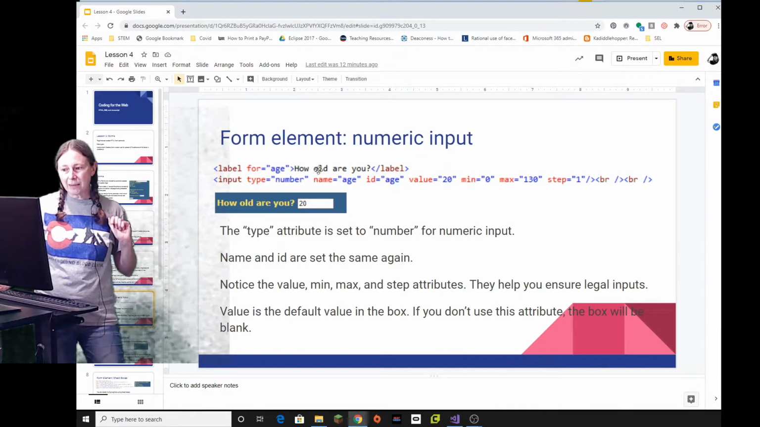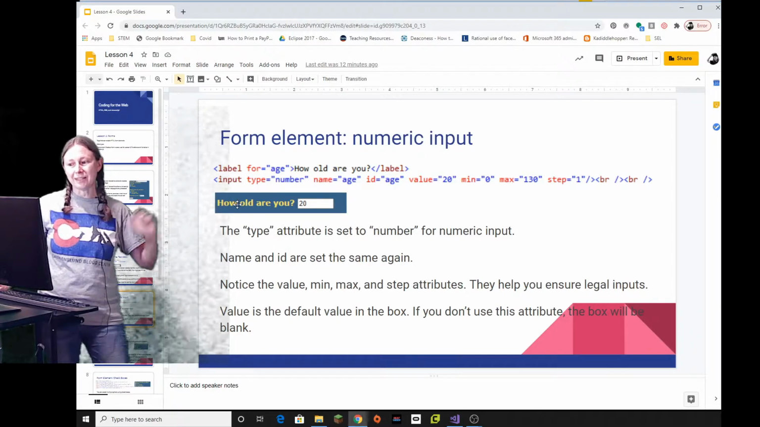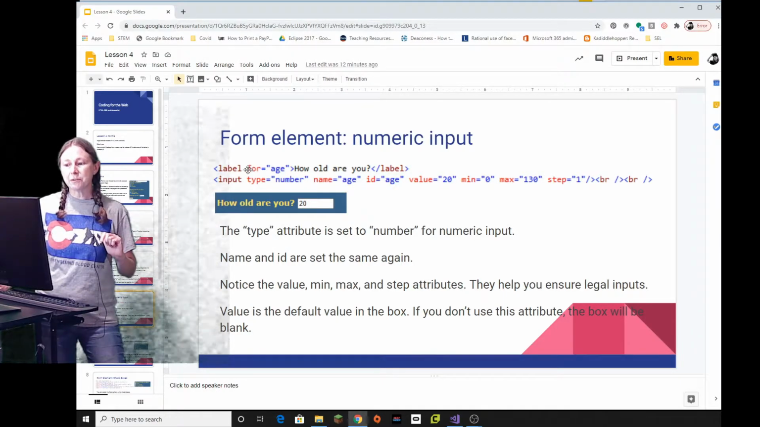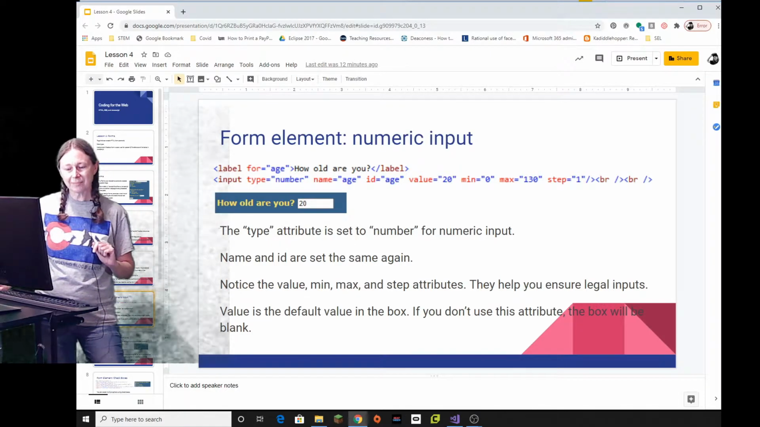And then, of course, label is used to put a label in front of it, and when you tap on that label, it activates the text box. Notice this for attribute matches the ID of the form element.